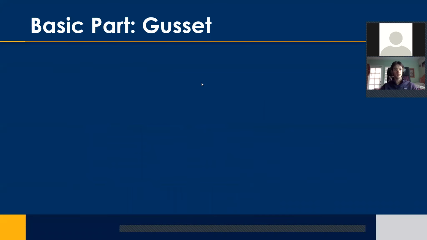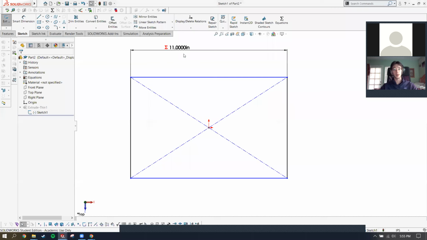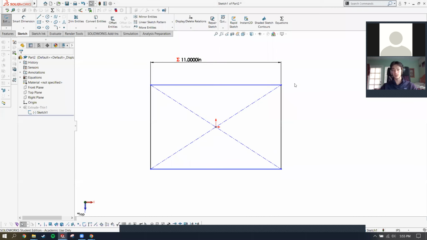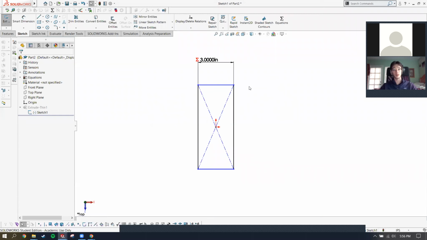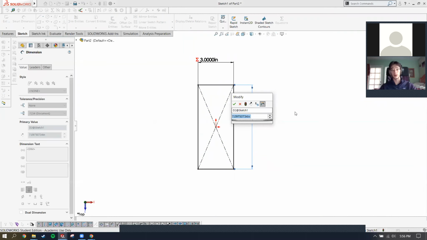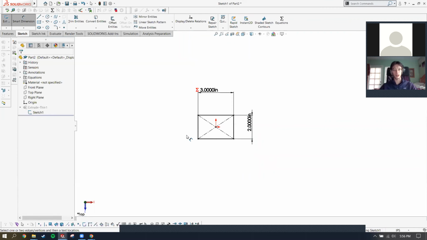Yes, I think we're done here. Now I'm going to go through just a basic part. I'm going to make a gusset that we're going to use later for demonstration. So I'm actually going to start with this sketch because it's going to be based off of this. I'm going to make a 3-inch wide by, let's say, 2 inches tall gusset. This might be to connect some sort of components, maybe aluminum channels.